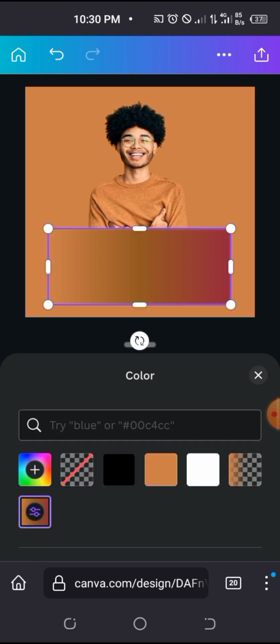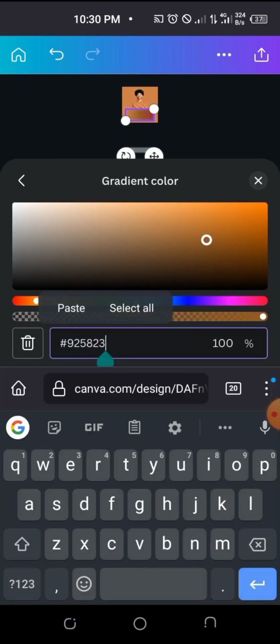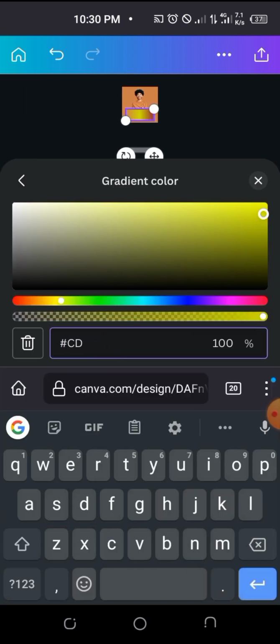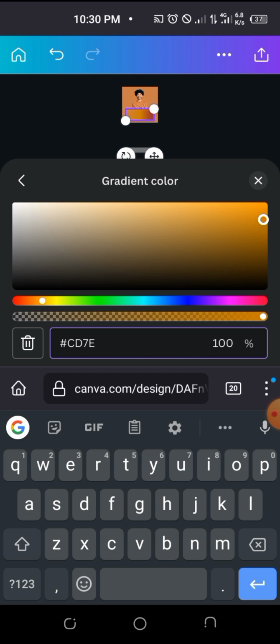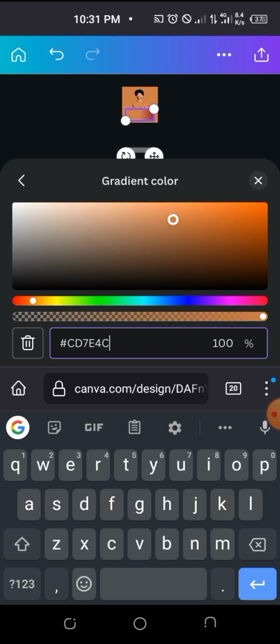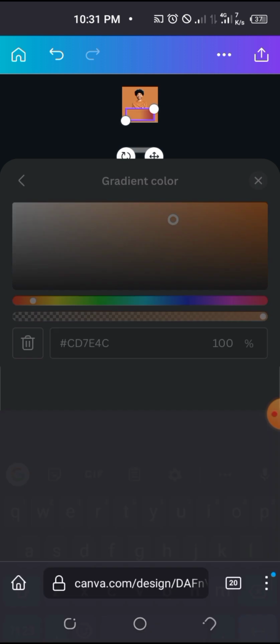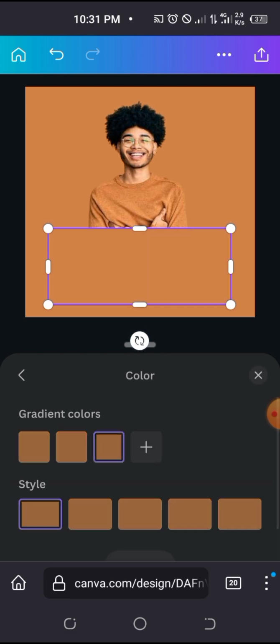I'm going to go back, click on the shape, double tap, go to the first gradient, and then inside the color code here, enter CD7E4C. Yeah, so I think this is the color. So I'm going to go back, click on this and delete this. If I just click on the plus button, not double click, then it will all assume the same shape.